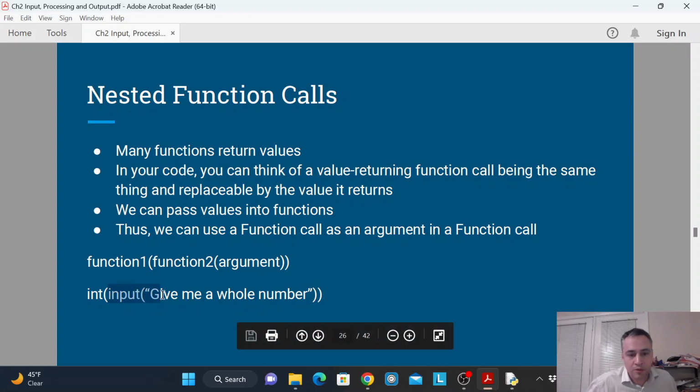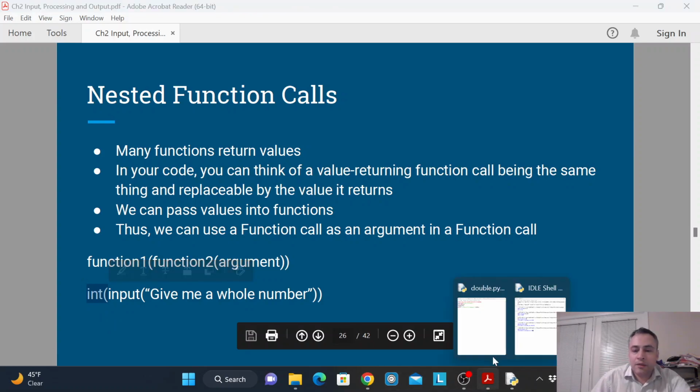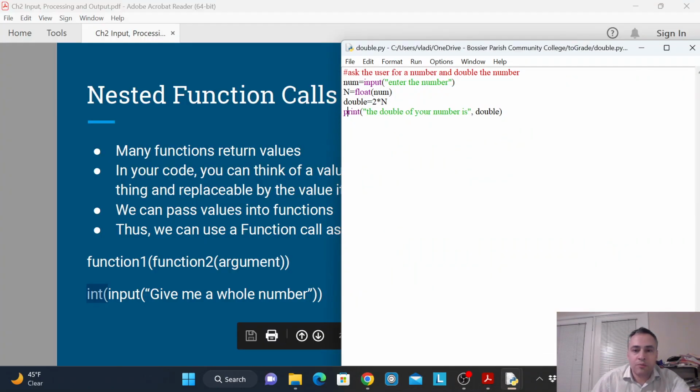And first, input will execute, and the user will presumably enter a whole number. And then this value will be converted to an actual integer, because input produces a string. And hence, using that, I can shorten my code considerably by using a nested function call, whether or not to use it.